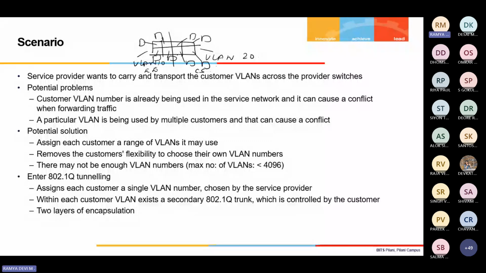So in this example, a scenario is given. A service provider wants to carry or transfer the customer VLANs across multiple provider-managed switches. So a VLAN ID conflict will be there. Why? Because it is limited to 4095. Only 4095 IDs can be used. So customer VLAN numbers may overlap with the service provider's VLAN IDs, right? The customer can use 20 and even the service provider can use 20. This cannot be identified. So how to solve this? With the help of two-layer Q-in-Q tunneling.